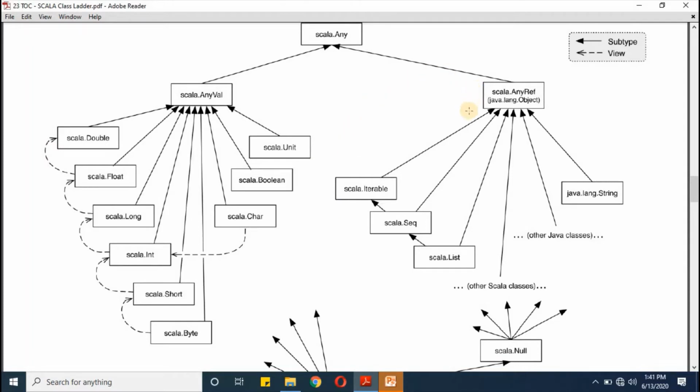And then we have got AnyRef. AnyRef is equivalent to the Object class of Java if you wanted to compare. So here we are having all the other Java classes. We also have some collections, List, Seq, Iterable, String, which we have already seen. And that's how the Scala class hierarchy looks so far.